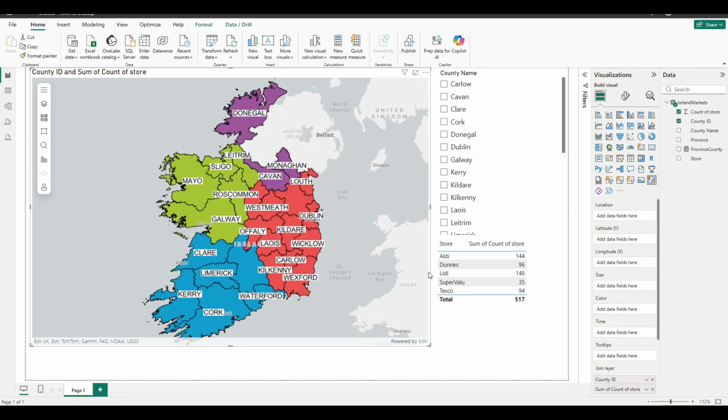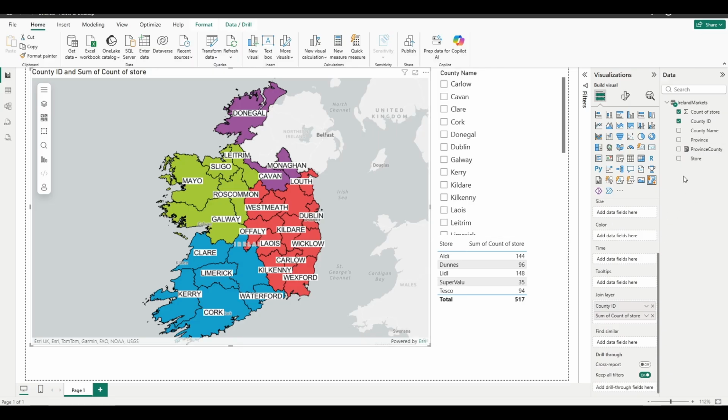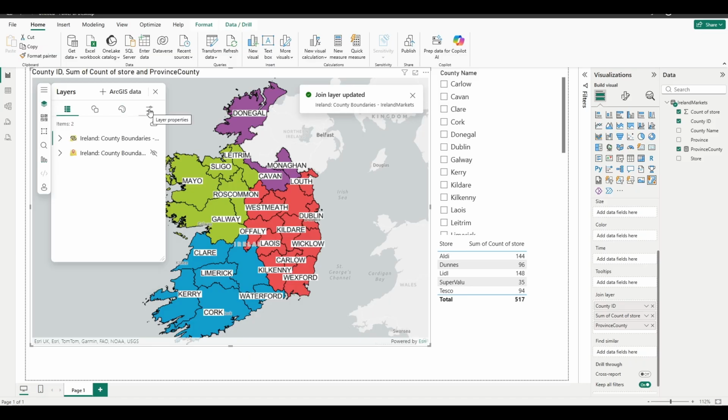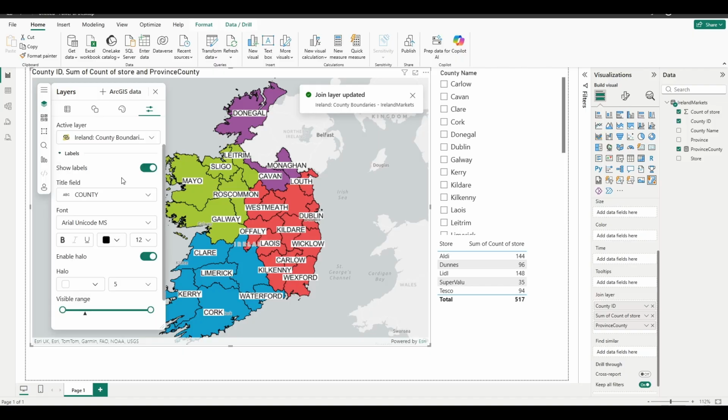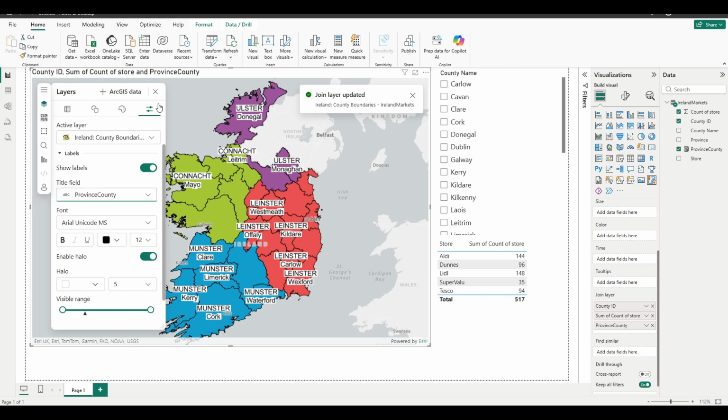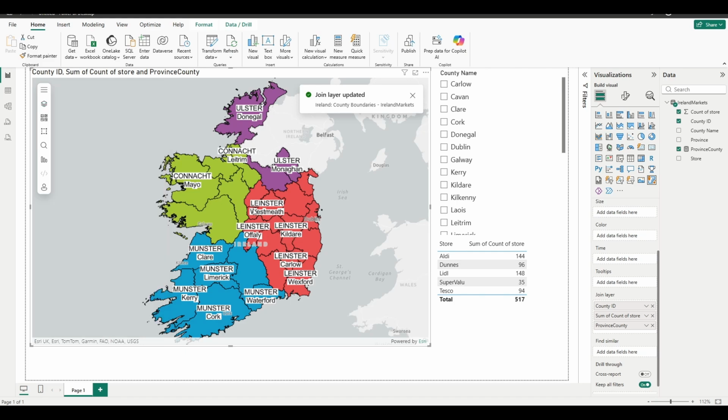So what I want to do is then click back onto my map visual and drag this into the join layer. Now, whenever I do that, I do need to go back to my data set and click on the analysis icon and then add this column in the fields to append. So I'll click on province county and update my join. And now back in the layers panel, I can go to the layer properties, and in labels, I'm going to choose that measure that I've added. Now we're going to get the province and the county together.